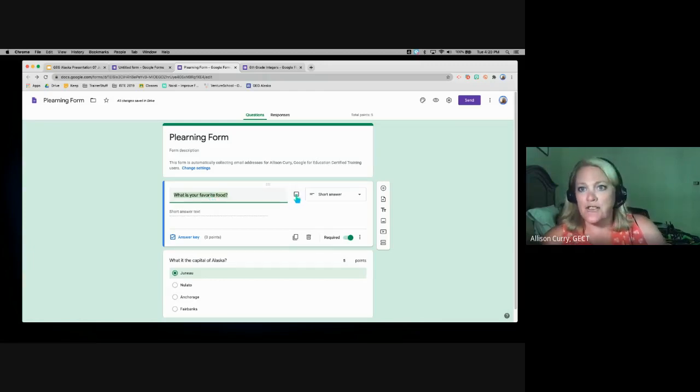All Google questions you can add pictures to. So some people like to add lots of pictures to their forms. I'm very jealous because they obviously have a lot of time, but I sometimes do that when I have a lot of time. So I like that feature.